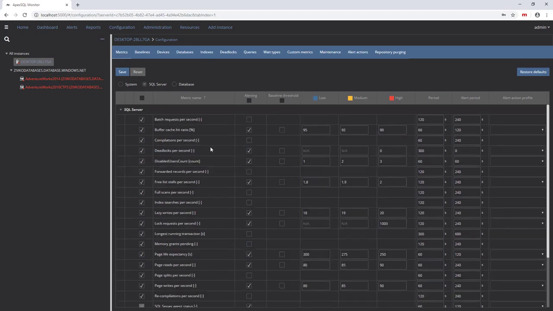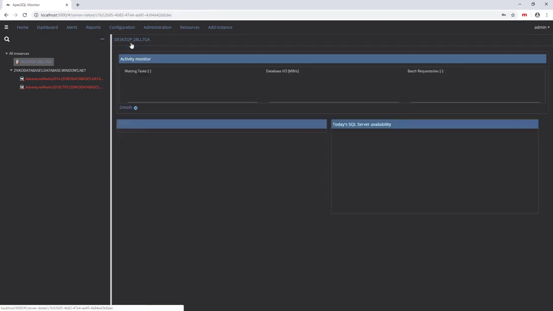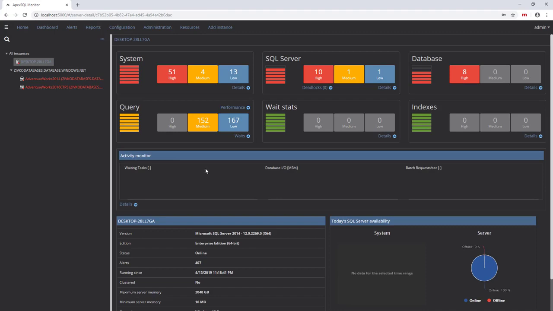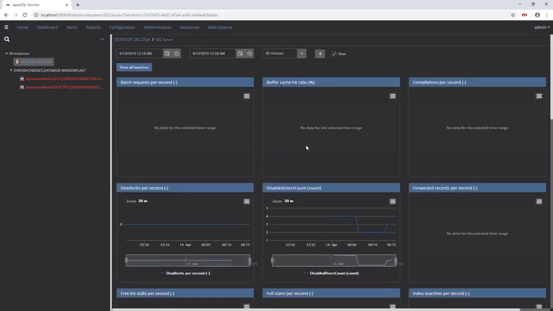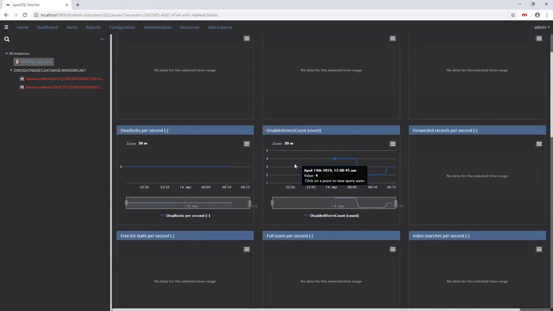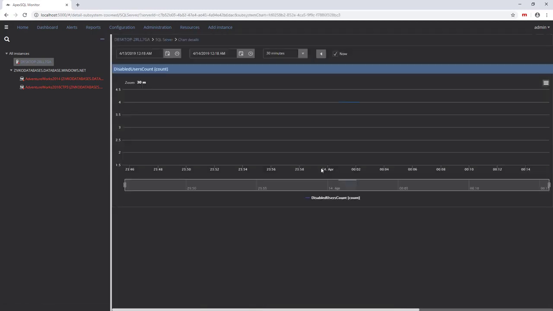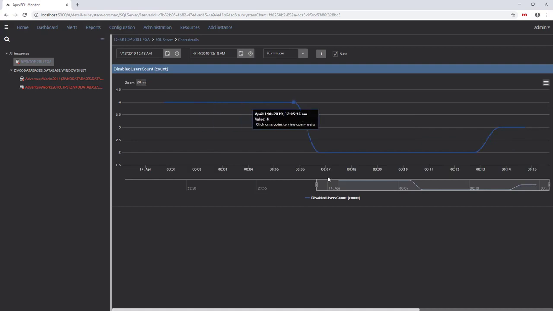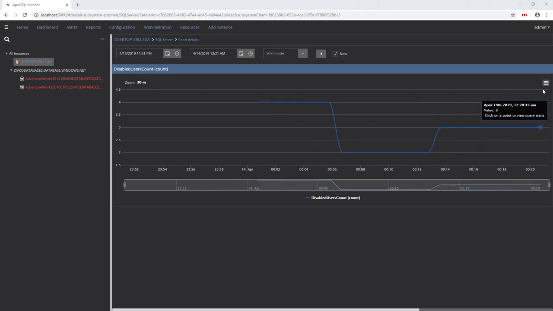To see the chart and values that this custom metric collects, go to the Instance dashboard and, in the SQL Server section, press the Details link. This will open the SQL Server Metrics page with our custom metric chart. To see the measured values better, click on the chart. This will open the Chart Details page, in which the measured values can be reviewed in more detail. This chart can be printed or downloaded as a PNG, JPEG, SVG image, or as a PDF document.